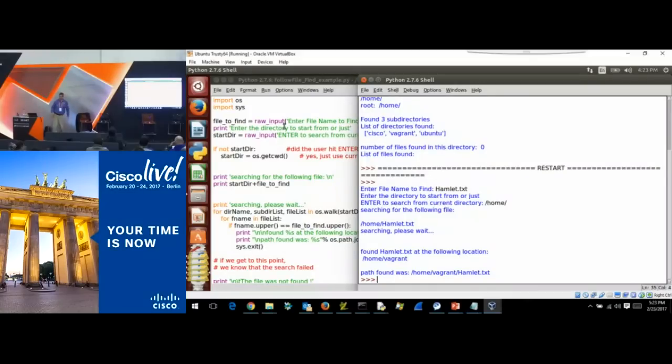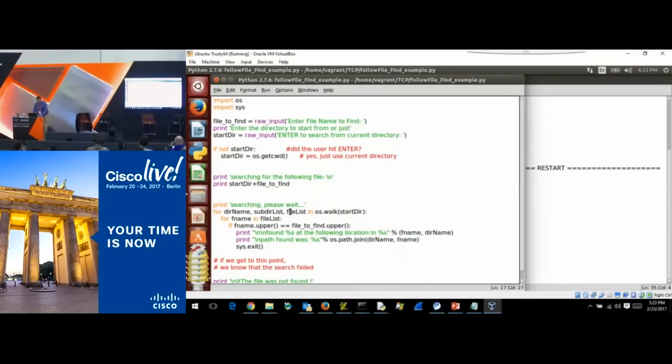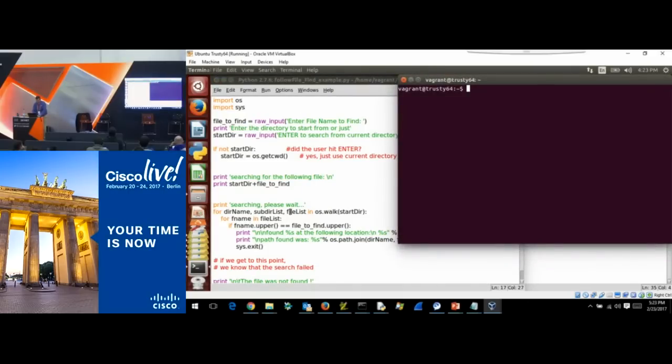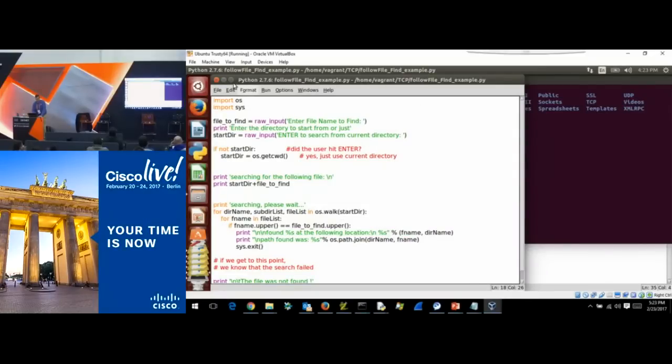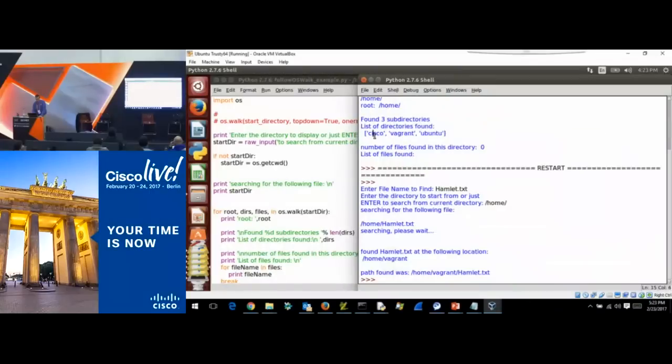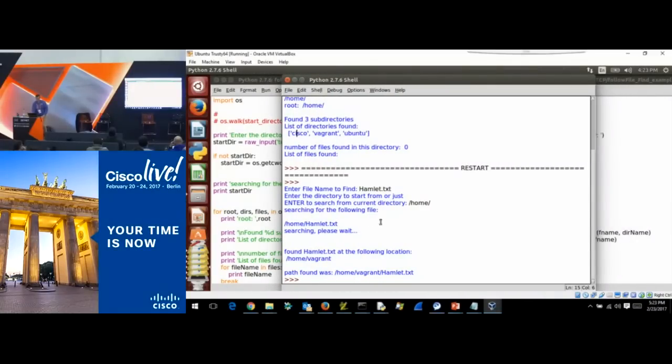It went in, and let me show you. Let me bring up a console. There's Hamlet, his famous soliloquy. And then what we did was we found him. We started out at the home directory, went up to the Vagrant subdirectory, and inside Vagrant, he found Hamlet. So now we've got ourselves a little utility for searching directories, and a little utility for searching for particular files.